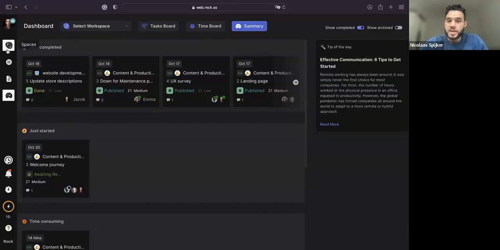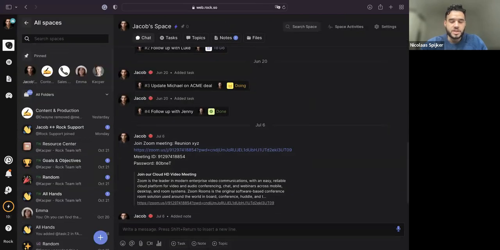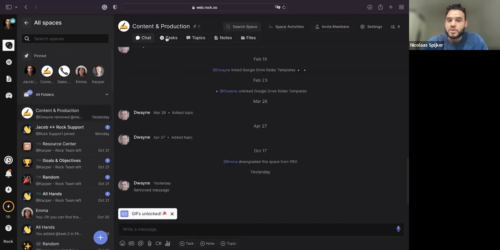So in addition to the management dashboard, we have also added a time tracker to Rock. So this is a feature that is an add-on to the paid plans. So you need to add it to your pro plan or your team plan to enable it. And the time tracker can be used across all of your pro spaces. So what it basically does in a short summary is you can go to individual tasks and see how much time you're spending on them.